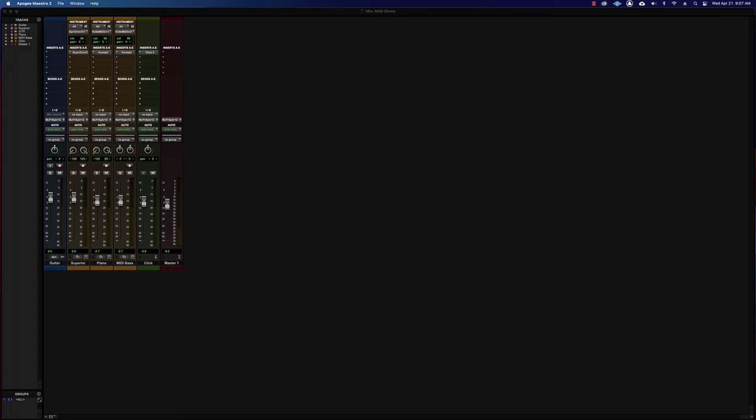Well, a native plugin is one that uses your computer's processor to do its processing, and it does it in real time. And that means you can instantly hear the effect of that plugin while you're playing things back, but you're not actually writing that to disk.